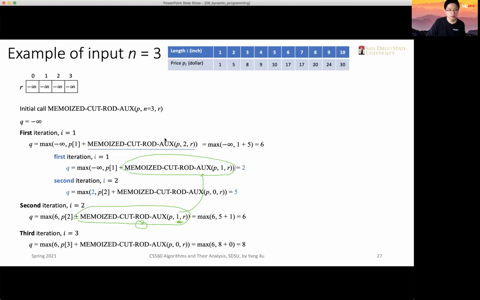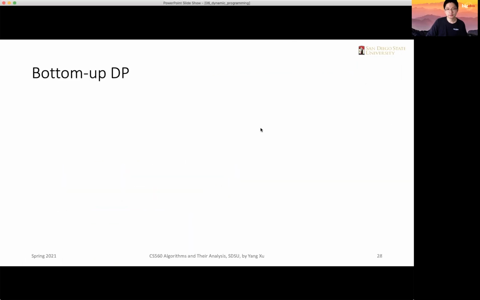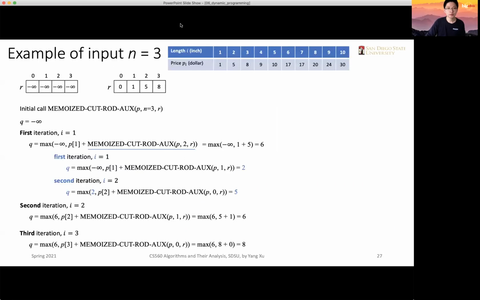And in the third iteration here, the memoized cut will be called on n equals 0. And this time, this brown part is already computed at this step. So we just refer to the results of the previous call. We don't need to go down to the recursions. So anyway, after all these steps are done, the final revenue will be returned within this array R.